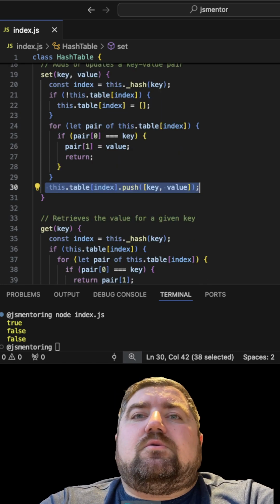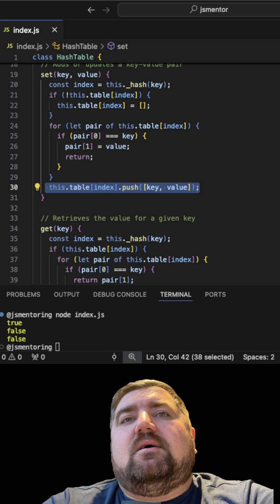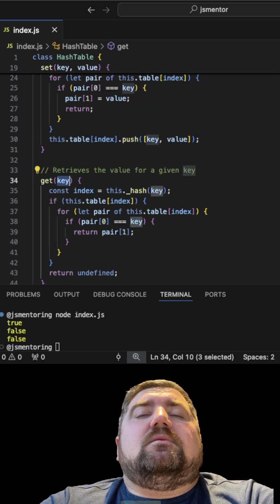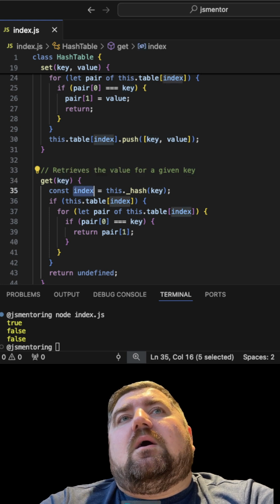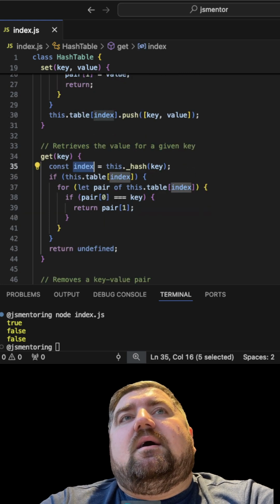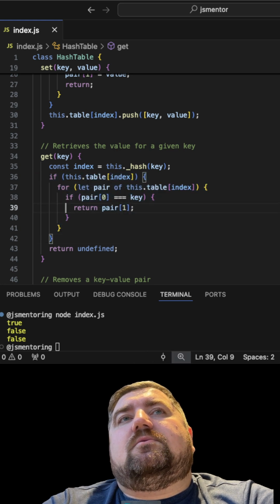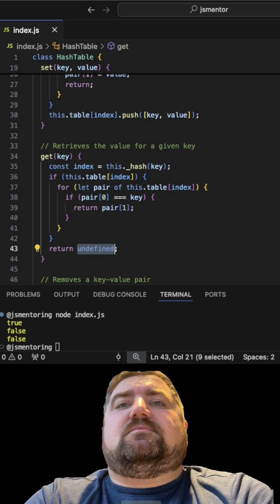To retrieve a value, we use the get method. It hashes the key and returns the value stored in the corresponding index. So in the argument we see the key, it will take our indexes from the hashes and iterate through our table and return the value, or return undefined if it does not exist.